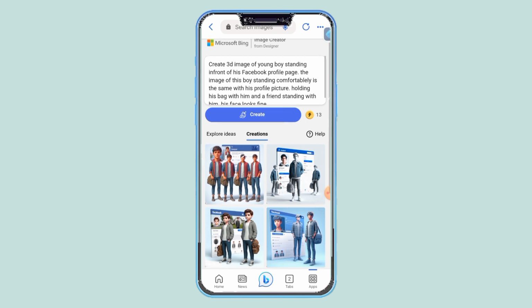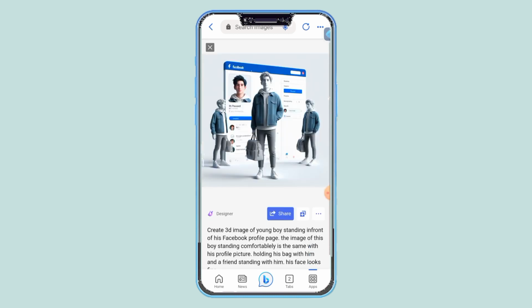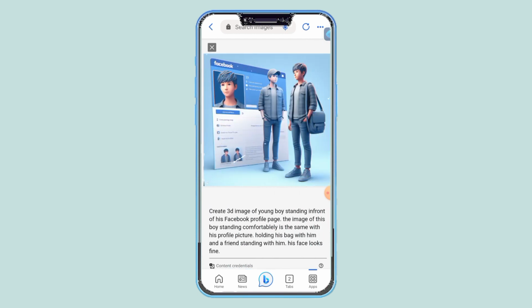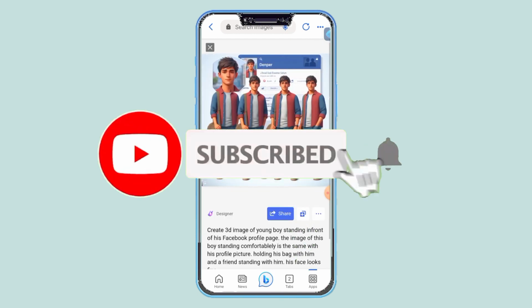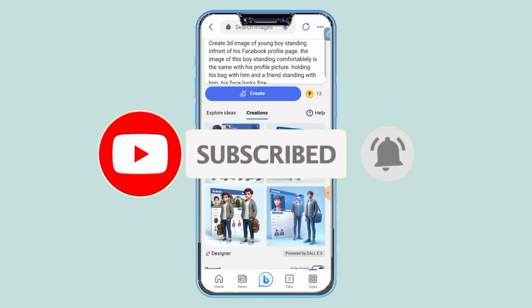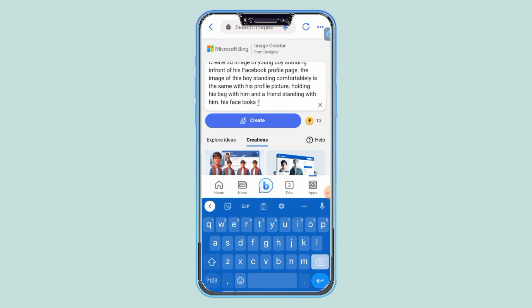As you can see from here, you can see the result. Now, if you are not satisfied with the result, you can change the prompt.